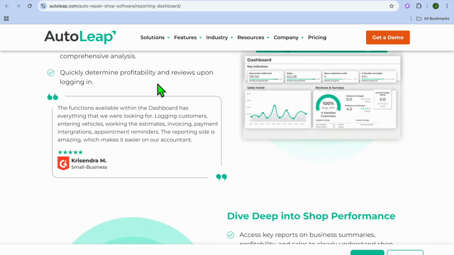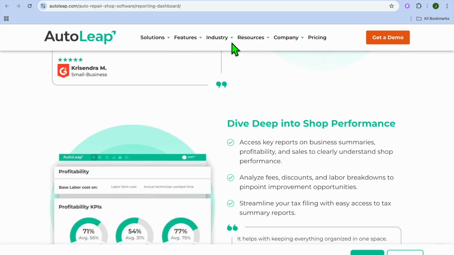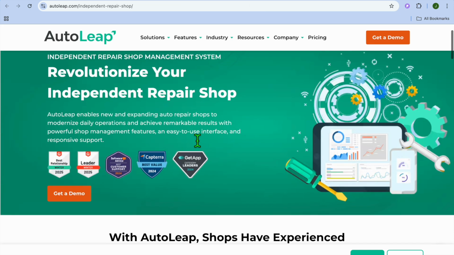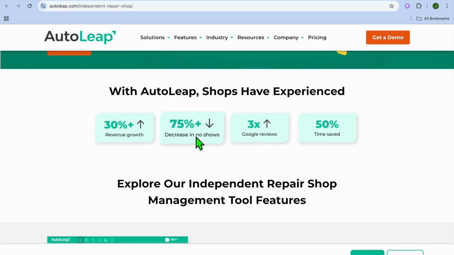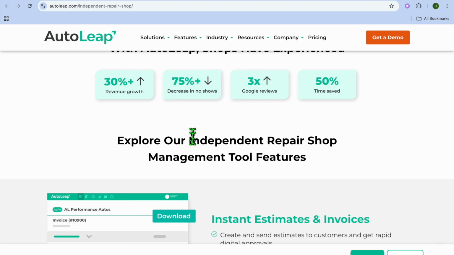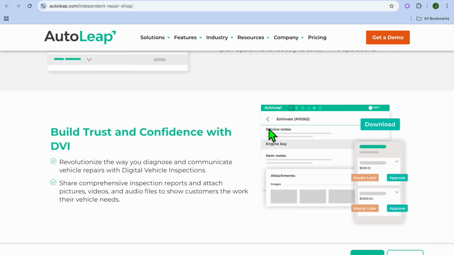Now let's talk about the different use cases when it comes to Autoleap. Who is Autoleap for? Autoleap caters to a wide range of auto repair businesses and is ideal for independent auto repair shops. So if you are looking to digitalize operations and improve service delivery, I would recommend you go with Autoleap. And as you can see, a lot of businesses have got an increase of over 30% in revenue growth and an astonishing 75% decrease in no-shows, and their Google reviews have increased by threefold. So I would definitely recommend Autoleap if you're running an independent auto repair shop.